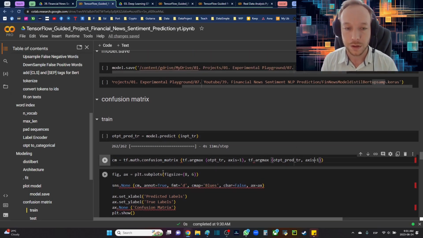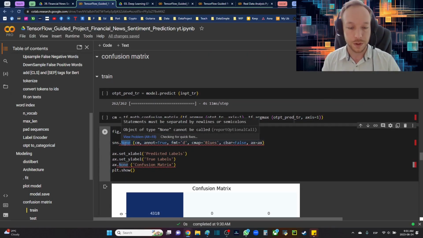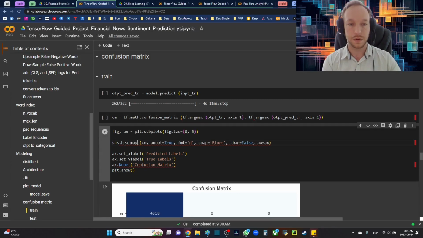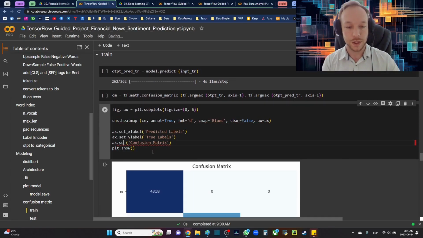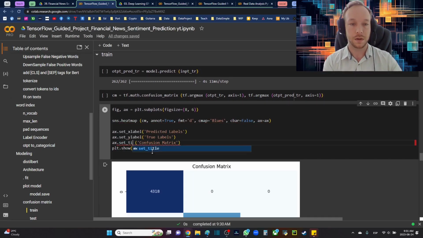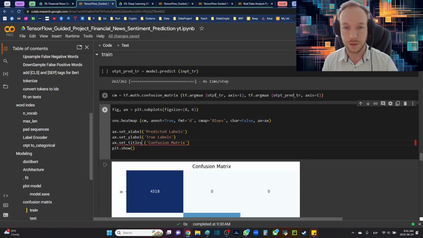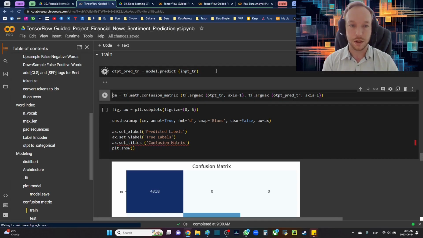Axis here. Okay, so really good. We're then going to put this into a heat map, and we're going to set annot equals true, and we'll set up here. We'll set axis equals set_title. Okay, so like that. So we look at our predictions right here.